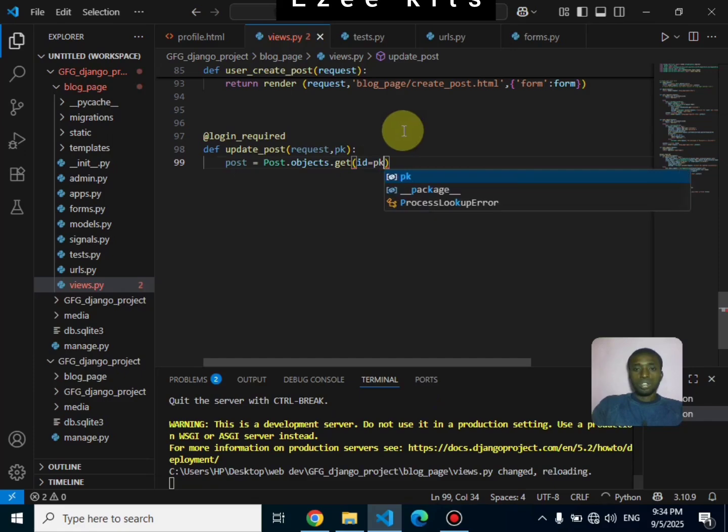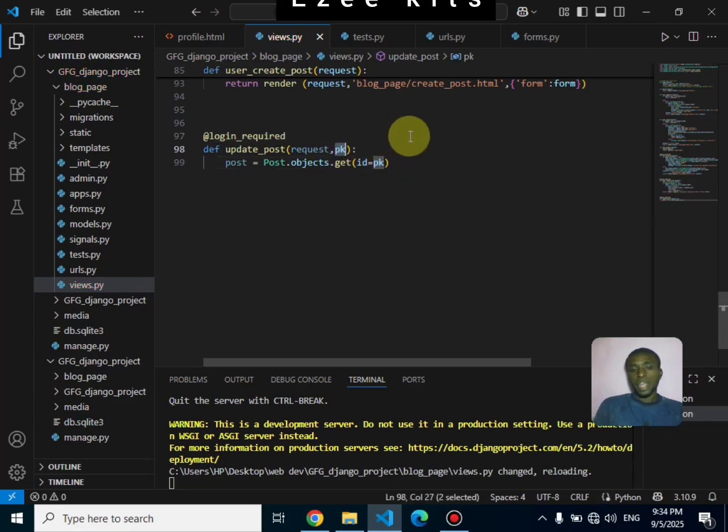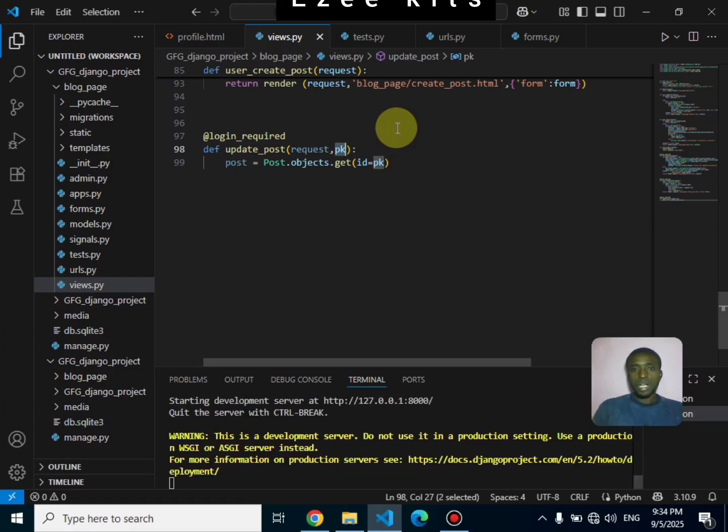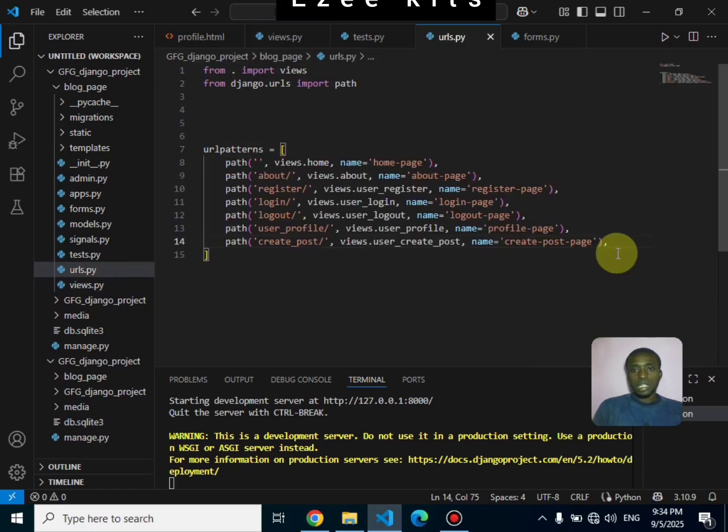So why do we say this pk? This pk is going to catch a particular extra parameter that is going to be sent to our URL. It's going to catch it, move it over to this function, and then it's going to be sent to the database. So id is going to be set to the parameter, the text or the content that is being held by this pk. So let's go to our URL to explain this a little bit more.